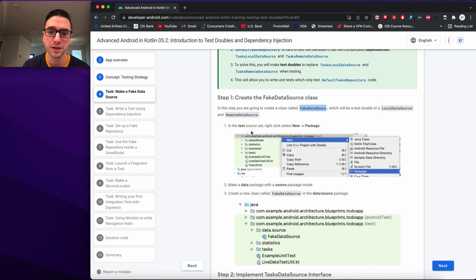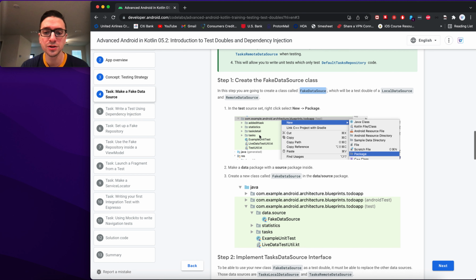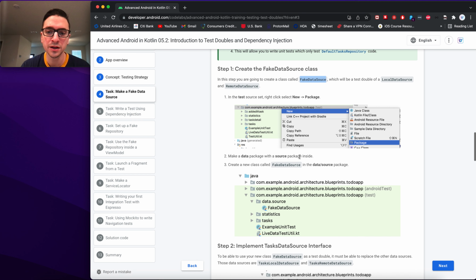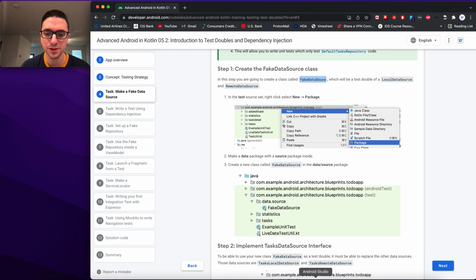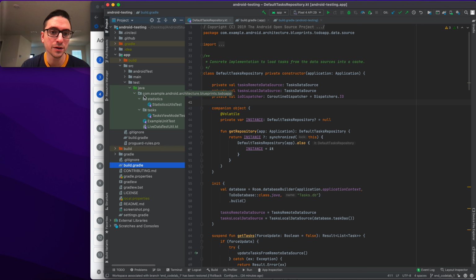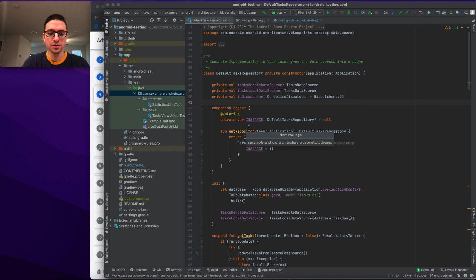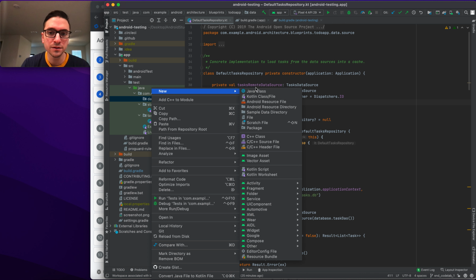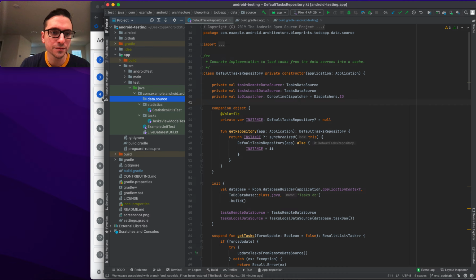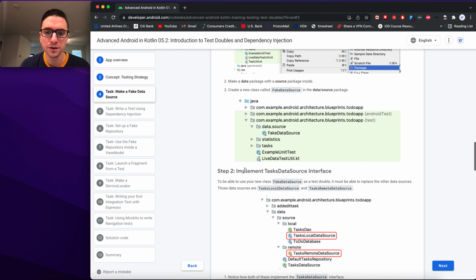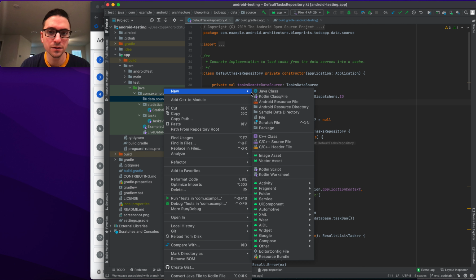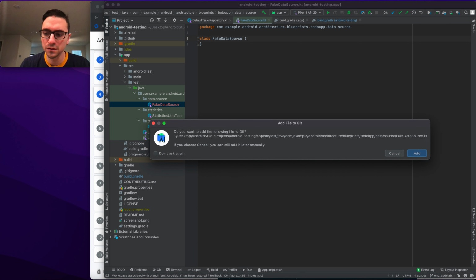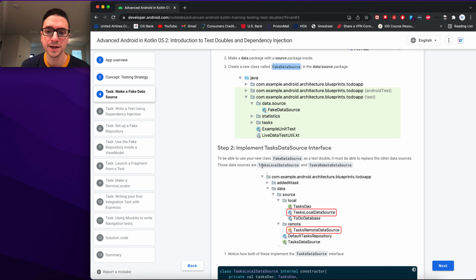All right, in the test source set, right click, select new package. So we need to make two packages, data and source, okay? And that's in the test source set. Yep, the test source set, not this one, right here, on the com.example. New package, data, and then make a new one inside data, source. All right, did that. Okay, I create a new class called fake data source inside there. Okay, did that.